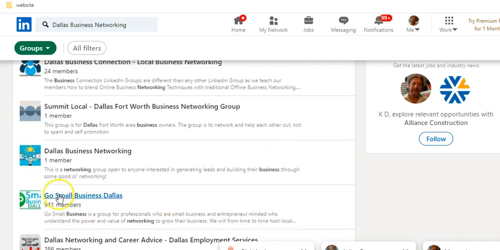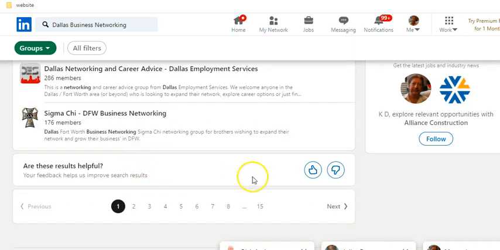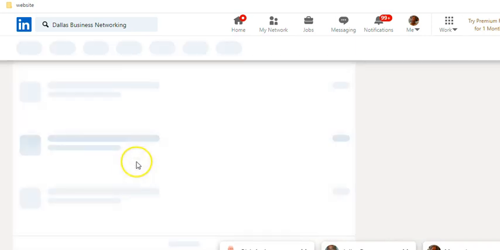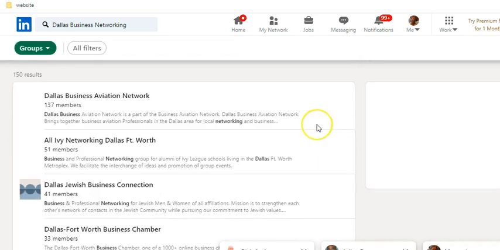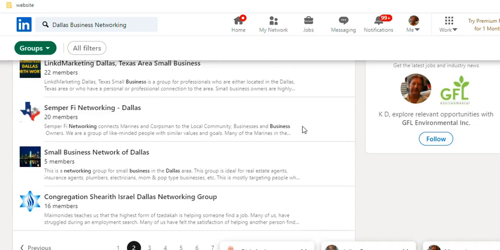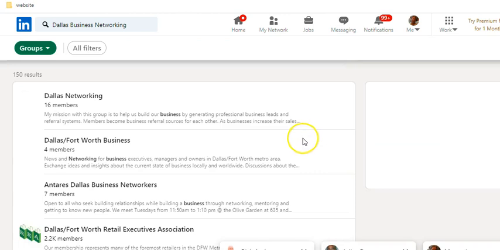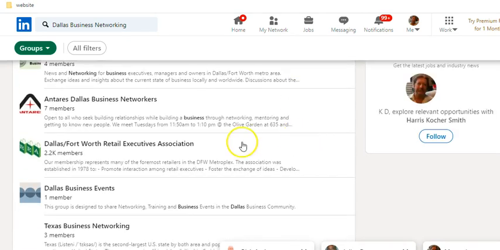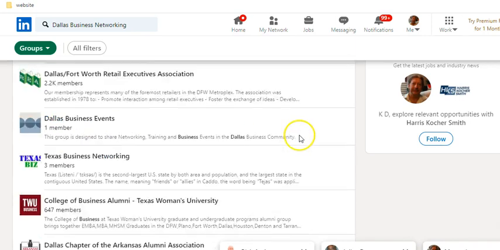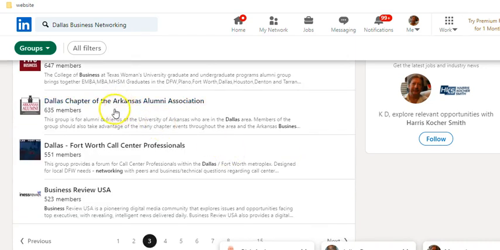And Go Small Business Dallas, 941 members, for instance. Actually, they've got 15 pages here full of business networking. But you want the largest ones. You need to look through a few pages to make sure, because sometimes the larger ones are actually on page 3 or 4. Here's an example. Dallas-Fort Worth Retail Executives Association. Now, if you're into doing the retail, that's great.